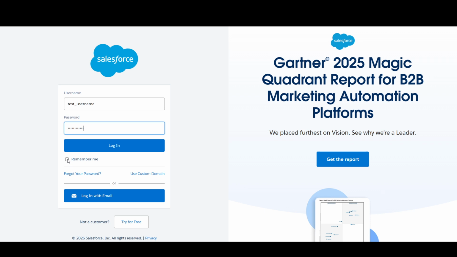On this same page, you'll also see a Remember Me option. If you want your browser to remember your username on this device, you can select it. This doesn't store your password, just your username, so it speeds up future logins. Skip this option on shared or public computers to keep your account secure.